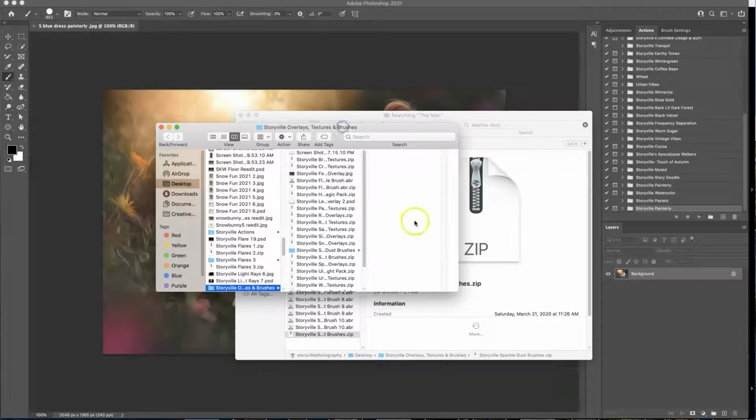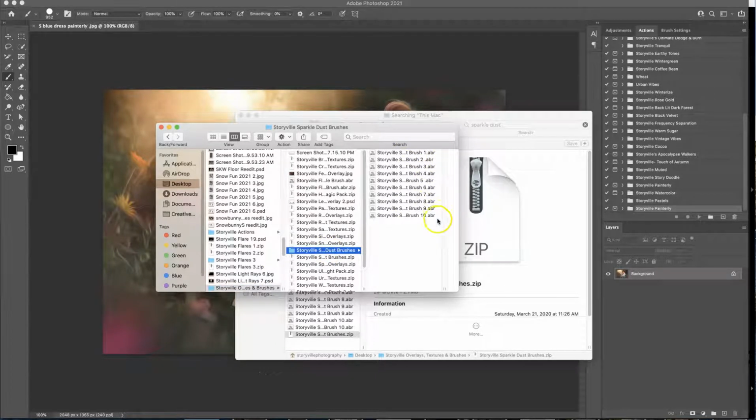If you are on a PC and that doesn't happen for whatever reason, just try right clicking and hit the option extract all, and that should do the trick. Once you do that, you will get this little blue folder filled with ABR files, and that is what you want because those are the brushes.